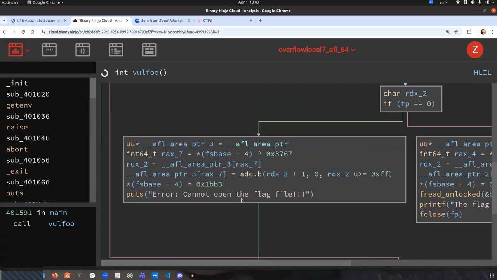This is vol foo. This is not print flag, right? In print flag, we try to open the file. If we cannot open the file, we print out an error, cannot open the file. Well, this is vol foo. Why are we seeing that string printed here? Print flag itself is not a branch, it's a function, right?